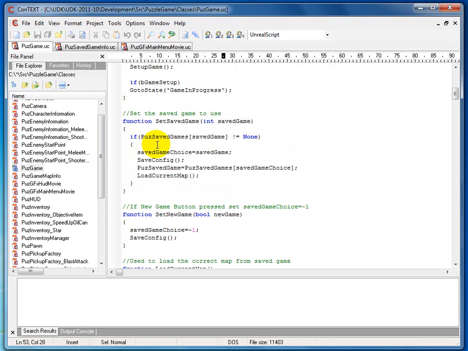And it's if puz save game is not equal to none, so if that game does exist, we're going to do another check. We're going to set save game choice to equal that. We're going to save config so that carries through, and then we're going to set puz save game to that array. So now we can use puz save game as we work our way through the game. And then the last thing we do is we set load current map because we want to load the current map that was left off at.